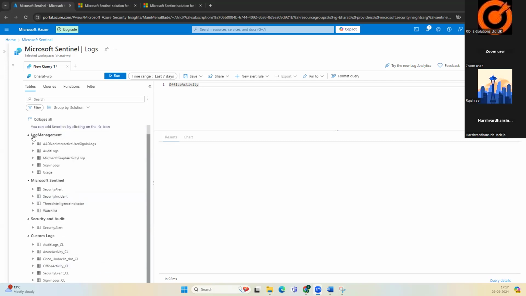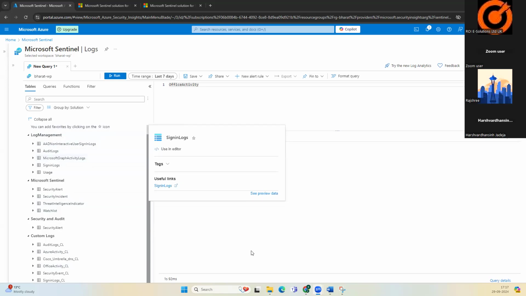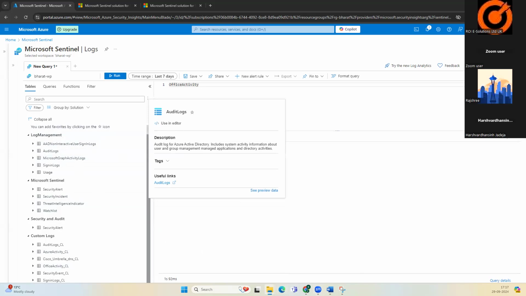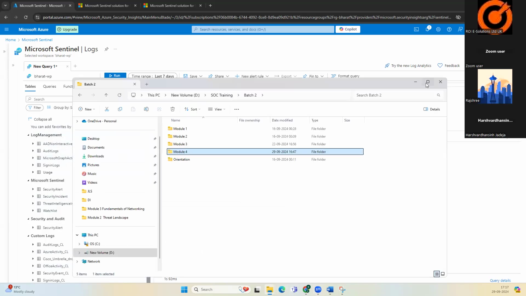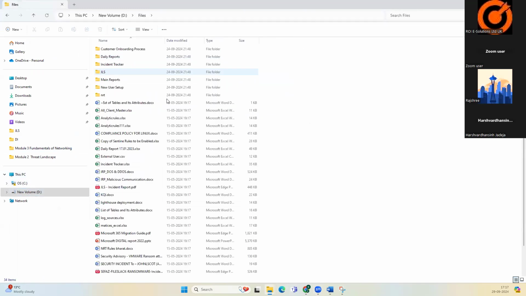See, log management contains this many tables, right? You create a document today, right? List out the tables you are finding and what the columns are in them, right? See, I have prepared one list of tables. I want you to work like this. Alright, to D drive, files, right? Log source, list of tables and attributes, right?